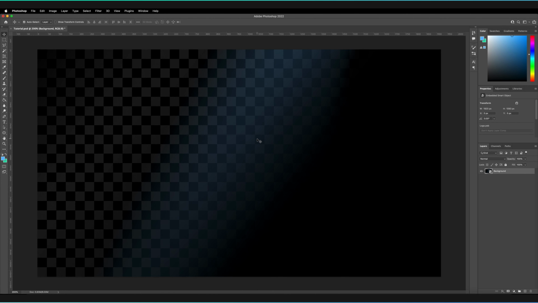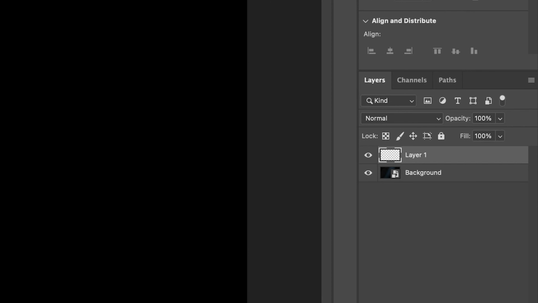So what I'm going to do to start off with is just quickly create a new layer at the bottom right hand corner here of the layers panel. So as you can see, we've created a new layer. And just to stay nice and organized, I'll quickly rename that as well, just so I know what that layer is in the future.